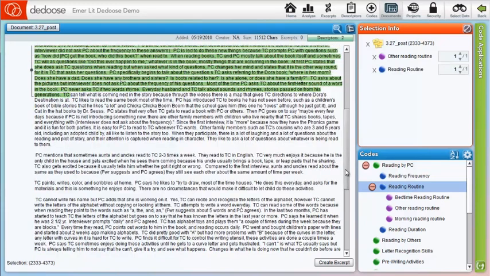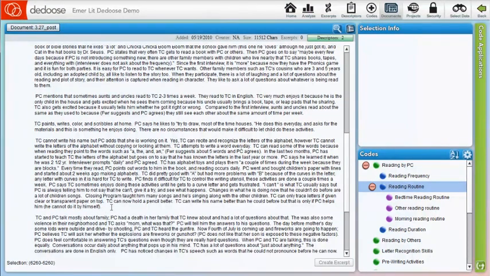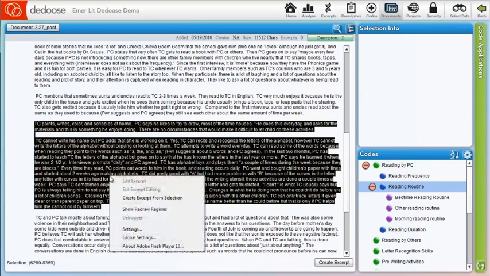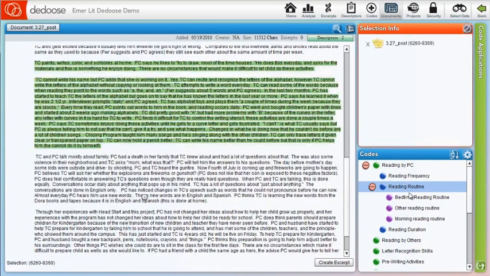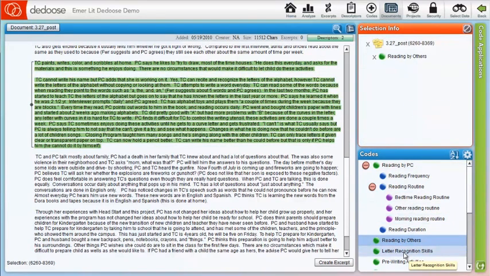Also, to create an excerpt that extends beyond the view of the text on your screen, simply place the cursor where you'd like the excerpt to begin, scroll to where it ends, shift and click, and you've highlighted all the text in that excerpt. We'll right-click, we'll attach the codes of reading by others and letter recognition skills.